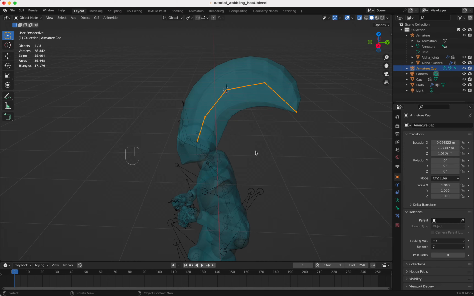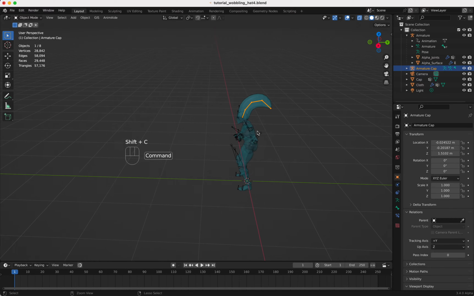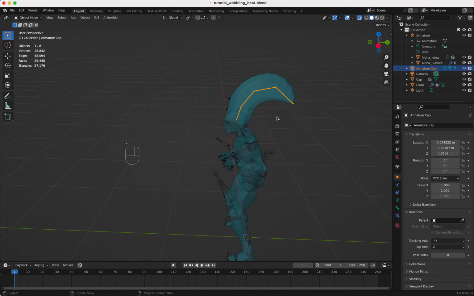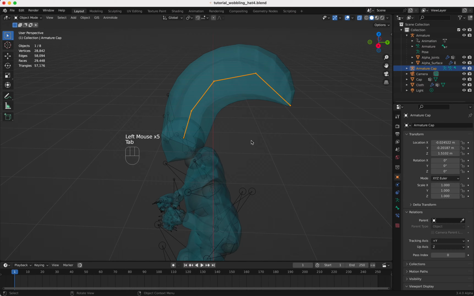What I want now is I want empties on every point of my armature, because we need constraints to those points. So of course now you can do again Shift S, cursor to selected, and then add empty.